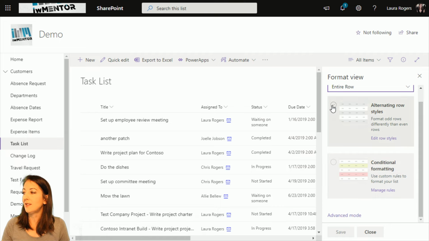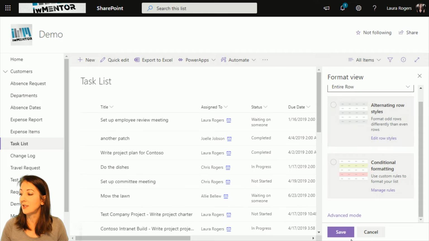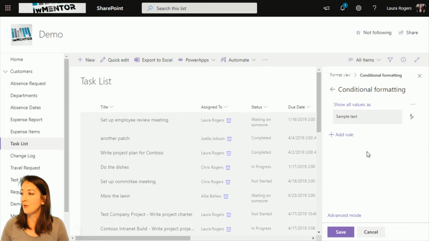So this alternating row styles is just to alternate the rows. That's not the conditional formatting. That's just a way that you can style it, and you can just uncheck it to turn it off if you want to. And here's the conditional formatting.